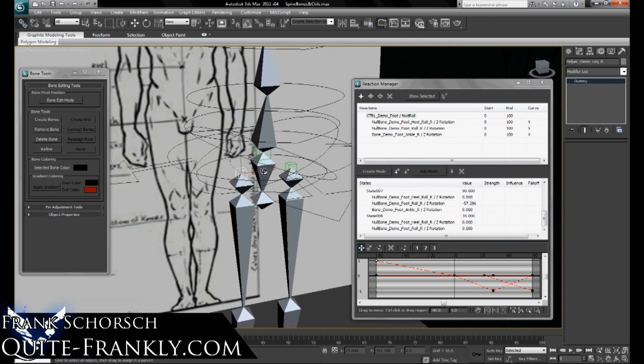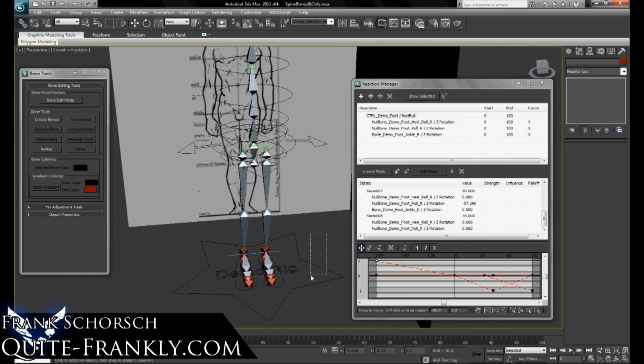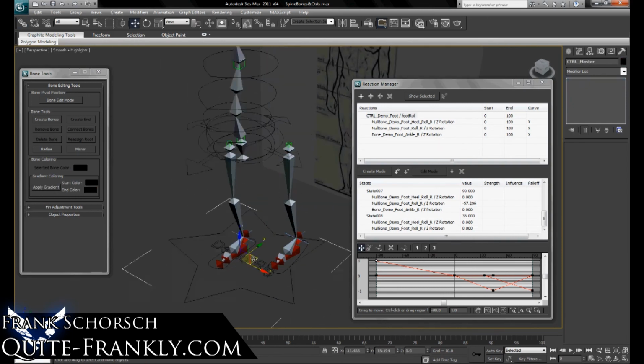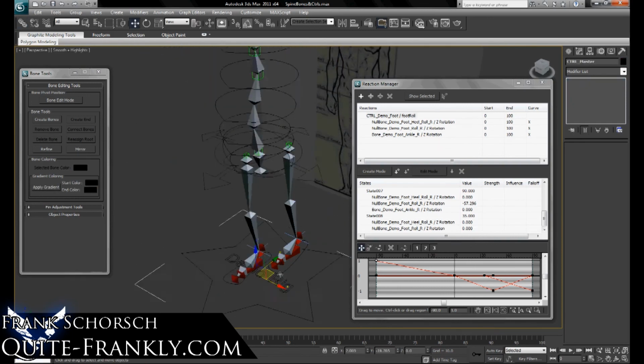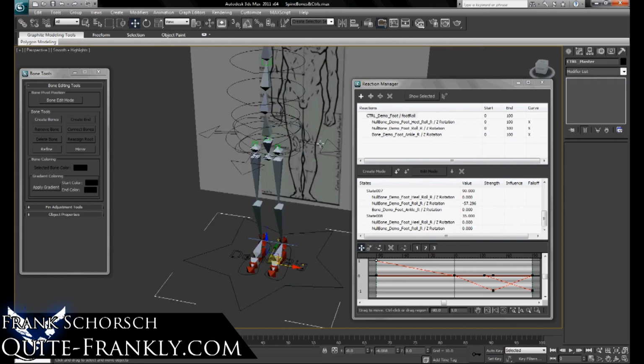Now to make sure we've linked in everything correctly, I'm going to go ahead and grab the master controller and drag that around. Everything should come along with it. This will conclude our section on how to build a set of IK legs with reverse foot.